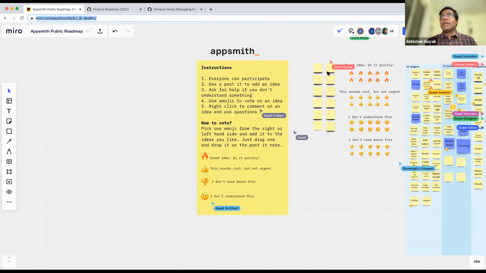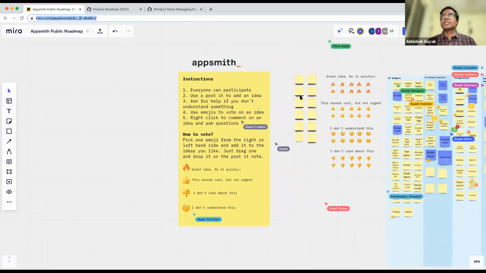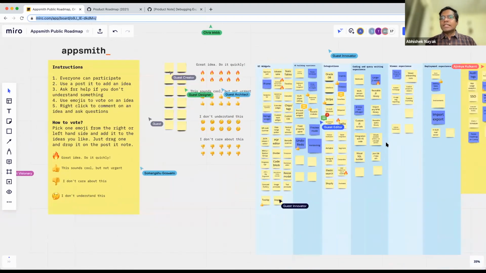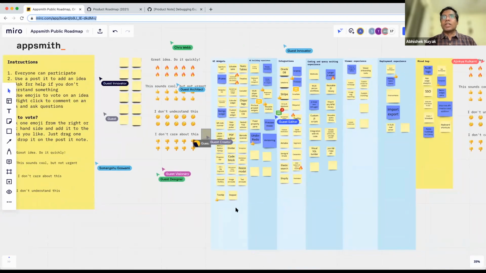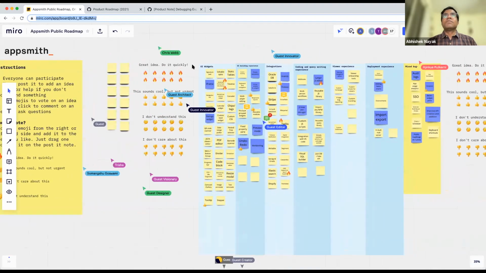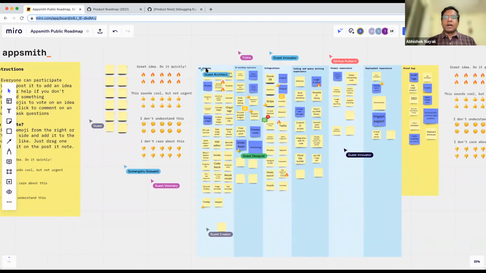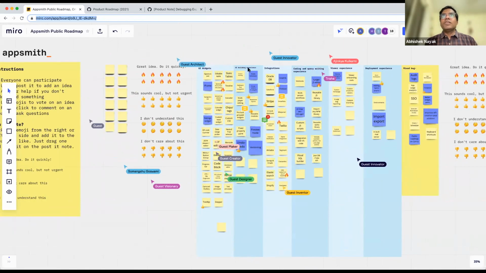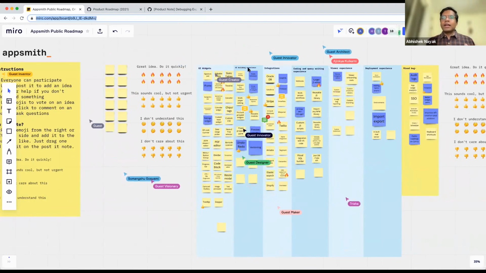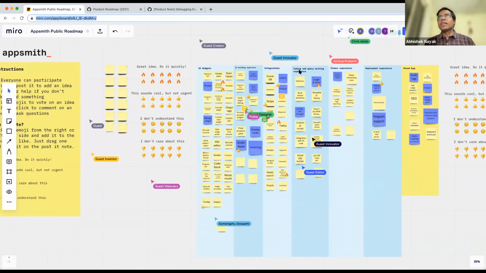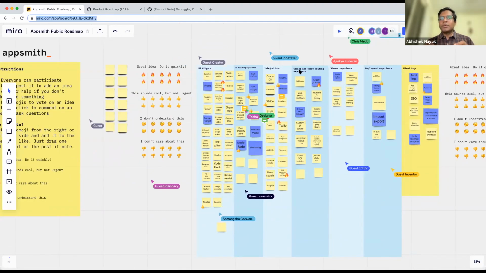So the first thing, take a look at the post-it notes which are beside these instructions. Take a post-it note and drag and drop it on any one of these columns. So we have 7 columns here. The first column is a list of UI widgets. These are new widgets that will improve the AppSmith collection. Then you have the UI building experience, which is primarily the drag and drop experience inside AppSmith. Then you have integrations. Then you have the coding and query writing experience, which is the JS writing experience or the SQL writing experience inside AppSmith.